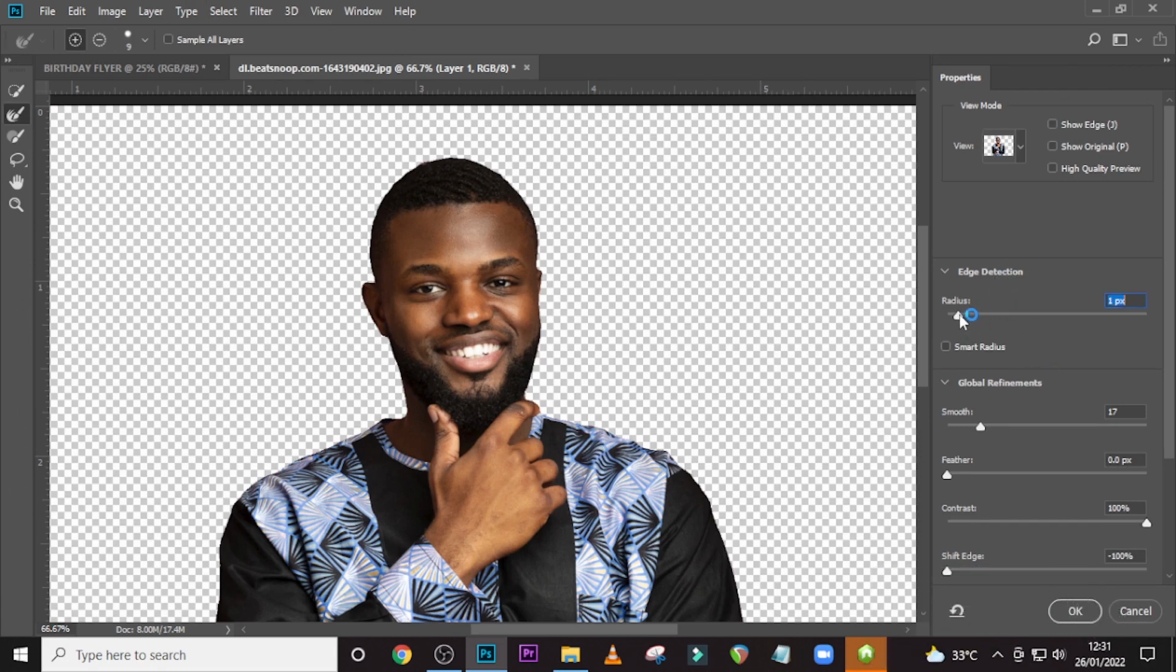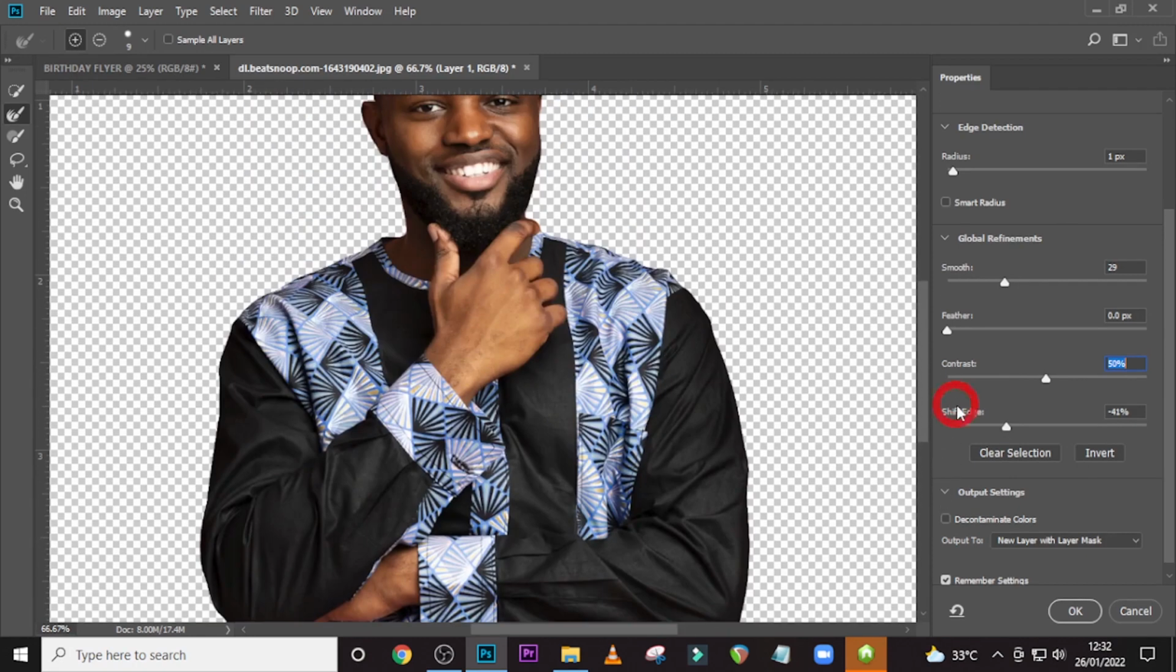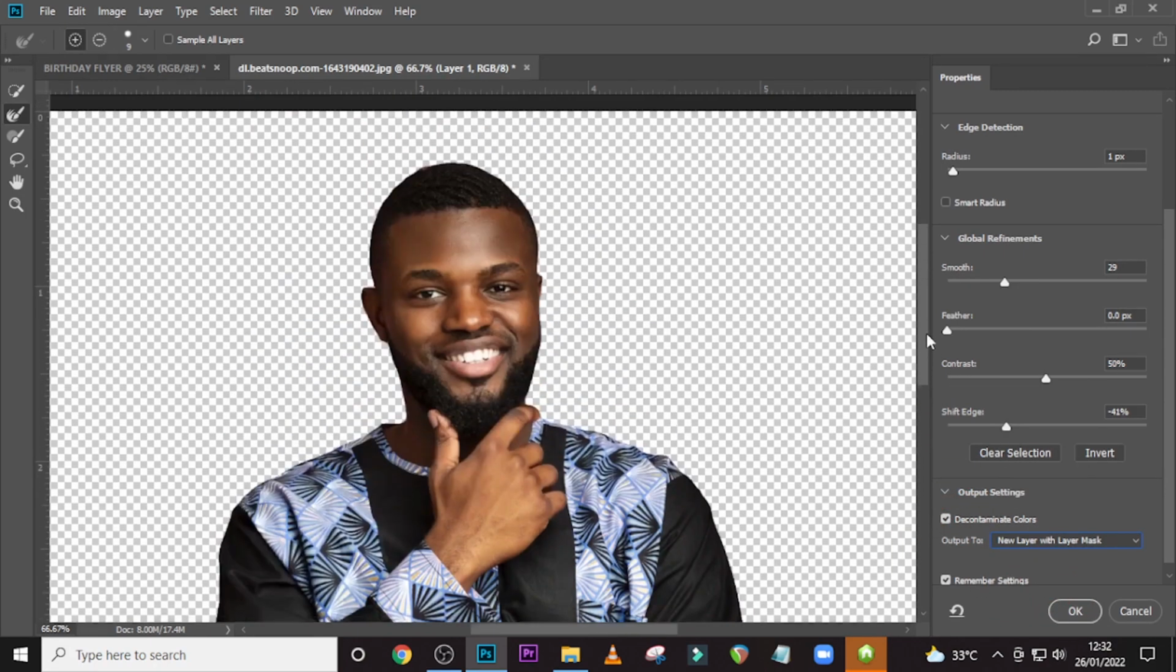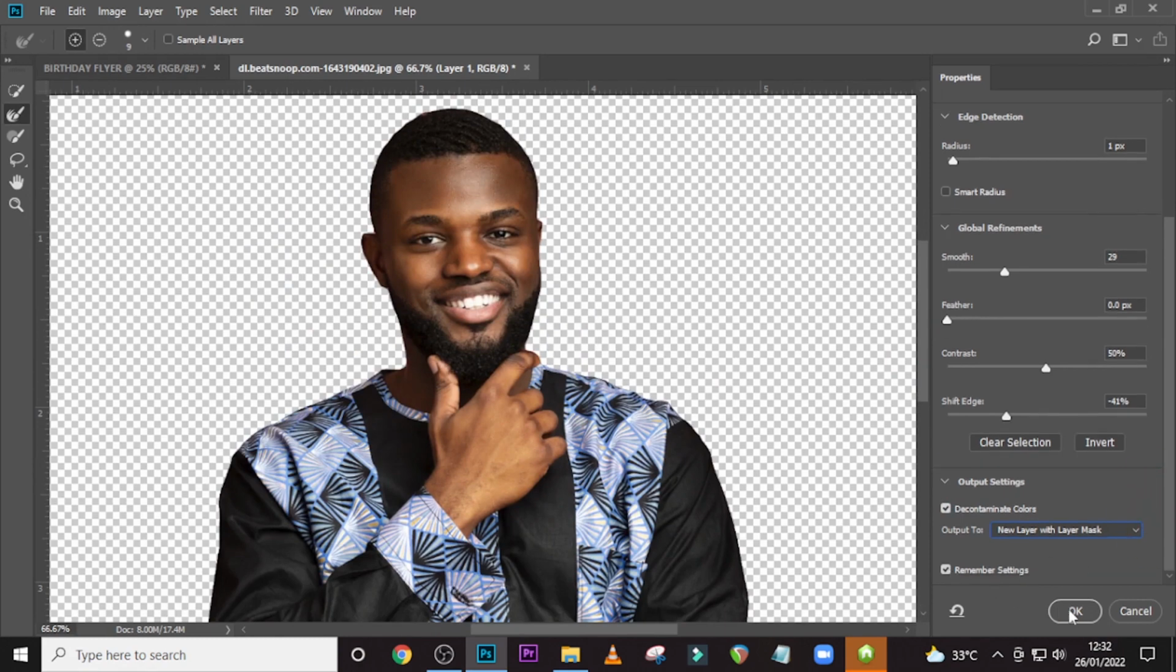Let's play with the radius a little bit. Alright, so I'm going to leave it here. The radius is 5, the smooth is 29, the contrast is 50, and the shift edge is -41. Okay, now let's check other places and see. This is great. Select here and click on new layer with layer mask, and then click on decontaminate colors. You also want your settings here to be saved, so you click on remember settings and click on OK.